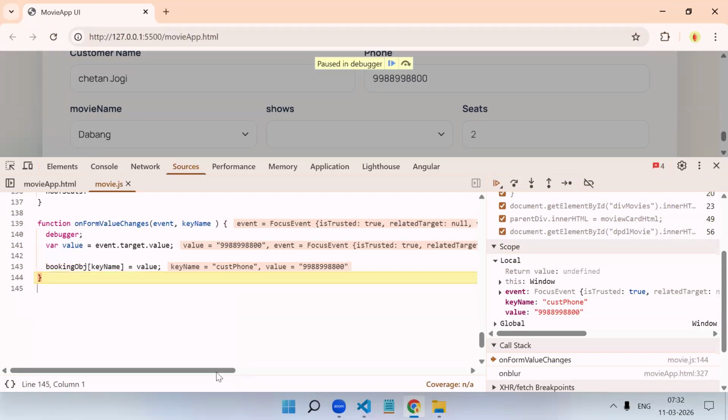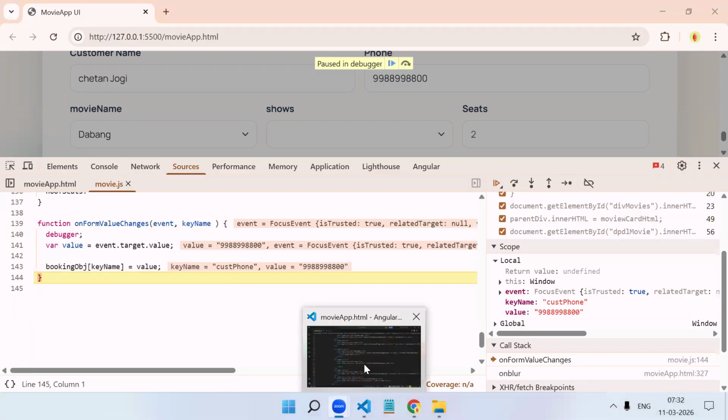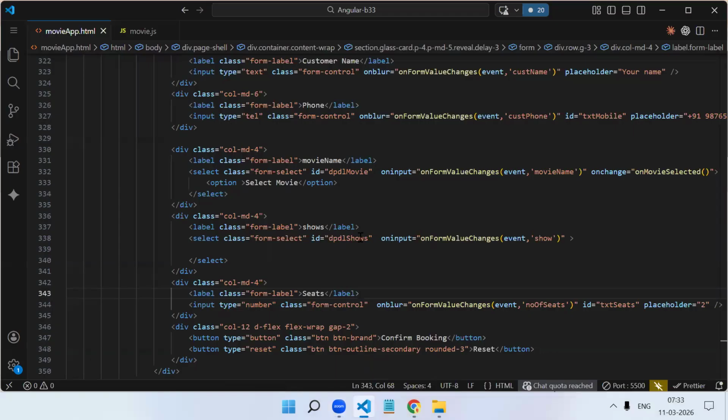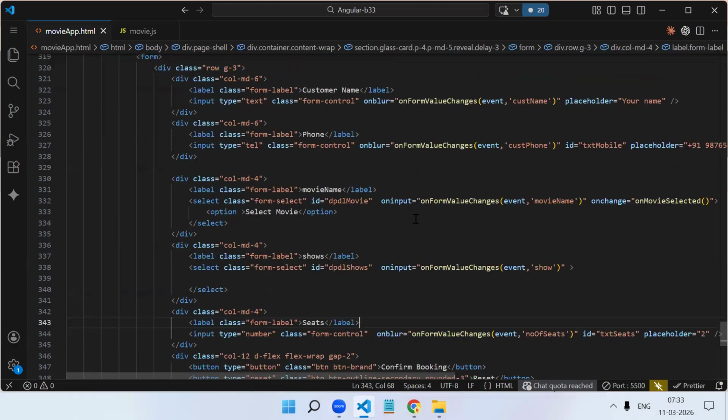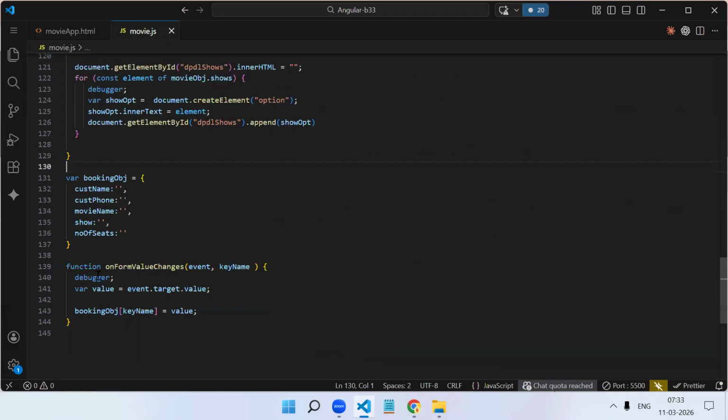If we had not used this object way, then we would have kept the value with get element by id dot value. If you didn't have the object, we would have to go with the other way. In other ways also you can do it, but if you have different variables, it will be a little hard. Then you have to write if else for event, key name, right? But in case of object, this is the very proper way to do it.